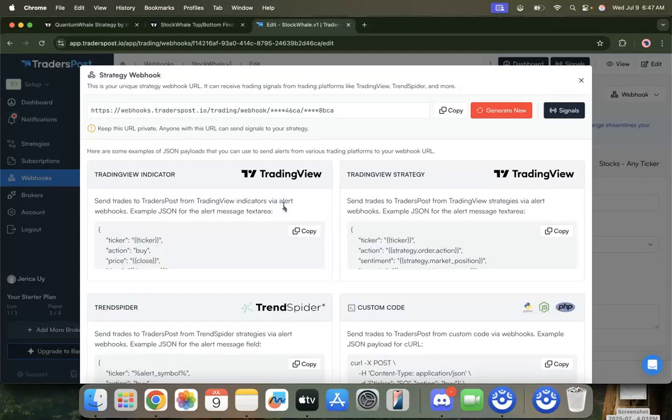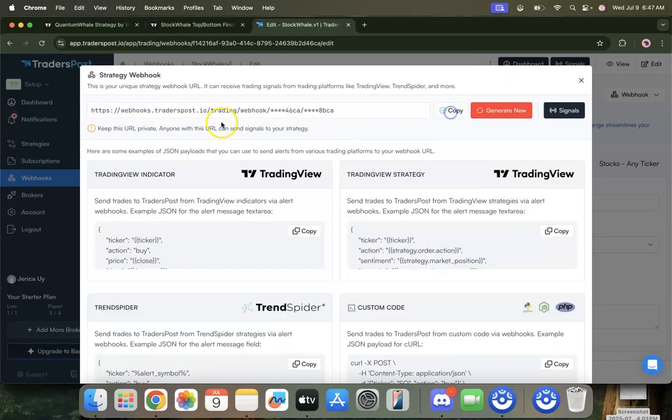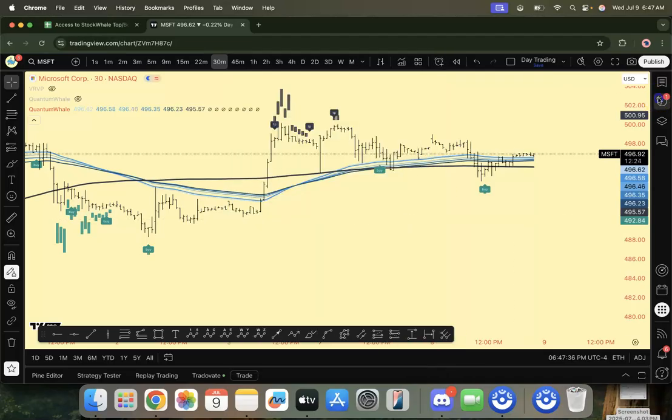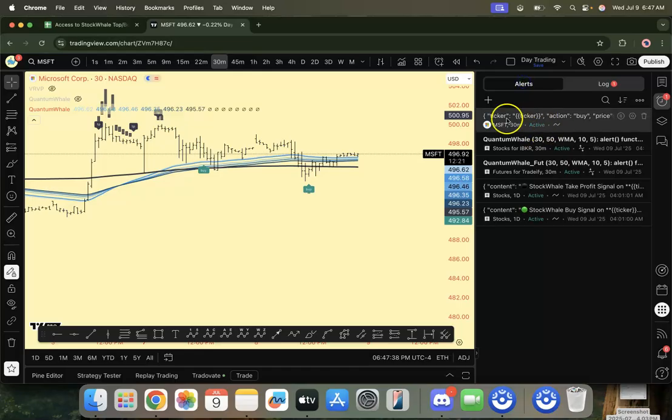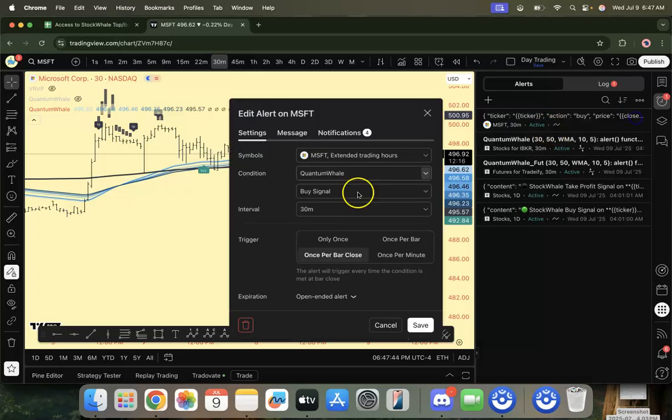For message, this is where you go back to Traders Post and you can see the TradingView indicator message. The strategy one is here, which we need to do later if you have access to the strategy. For the indicator, this is it. So you're going to copy the indicator message into here. For notifications, you're going to copy the webhook at the top and paste it in here. Okay, so once you do that, boom, you create. And now you go to the alerts and you can see the alert was created for Microsoft on the buy. So every time there's a buy signal, it's going to essentially buy on a 30-minute time frame at the close of the candle. So very simple, guys, right?